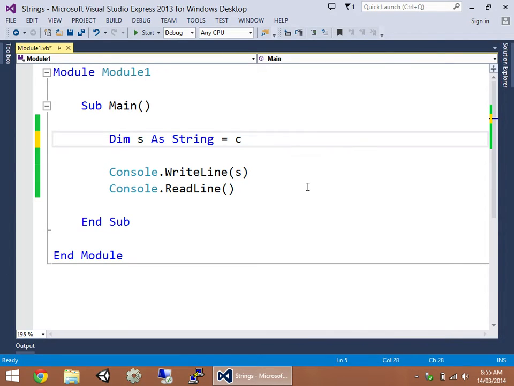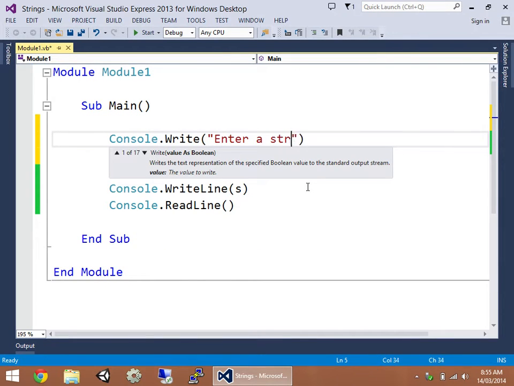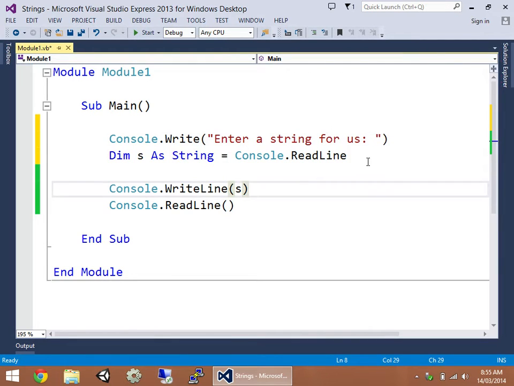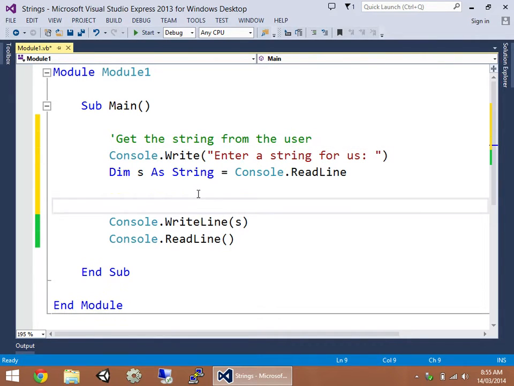We're going to use our readLine here, and because I like to be polite to the user, let's give them a message: enter a string for us. We write that to the screen, and then we accept the string with readLine. We remember it inside of s, and all we're doing right now is spitting the string back at them. I'm going to put a comment up here, get the string from the user, and finally let's do some stuff to the string. This is where we're going to start introducing some of our properties and functions.